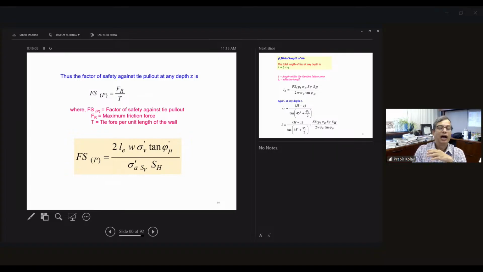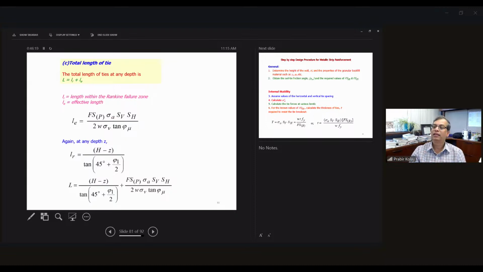And then you need to find out the total length, as I mentioned, the failure lines, how much is the inside the Rankine's, LR, and how much is the length for the LE. So same way you can calculate how much is the total length. You need to know that LE plus LR. So LE is given by this equation. That is the effective length.